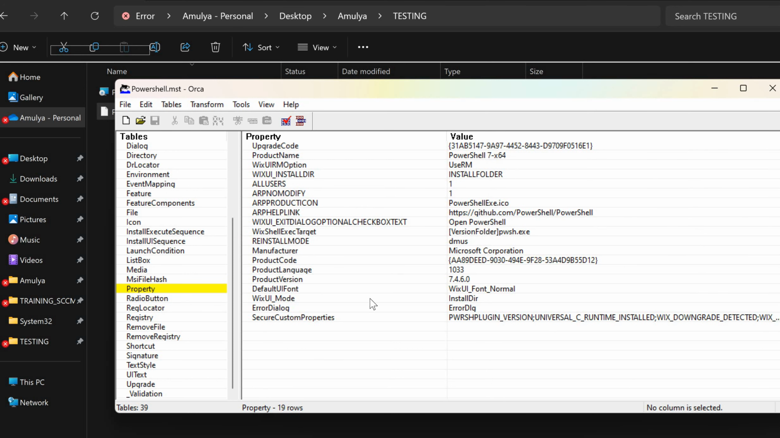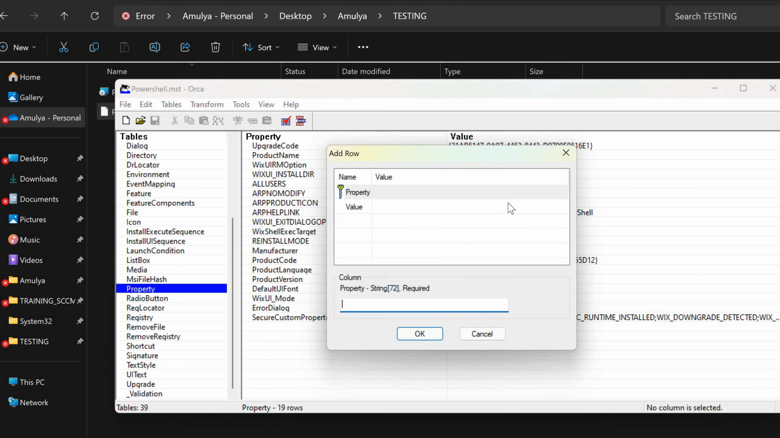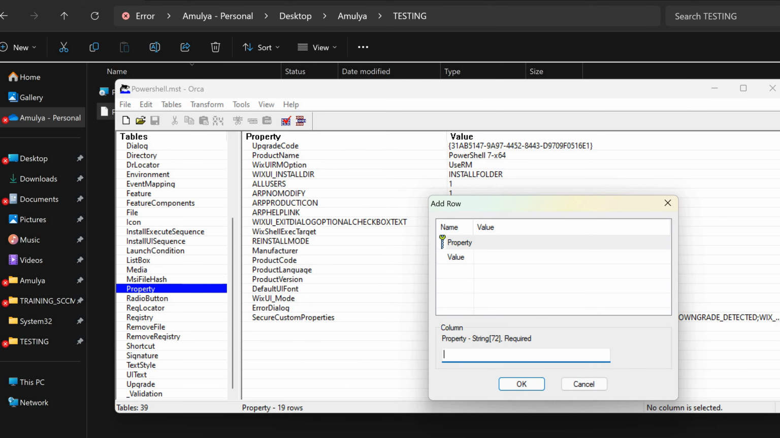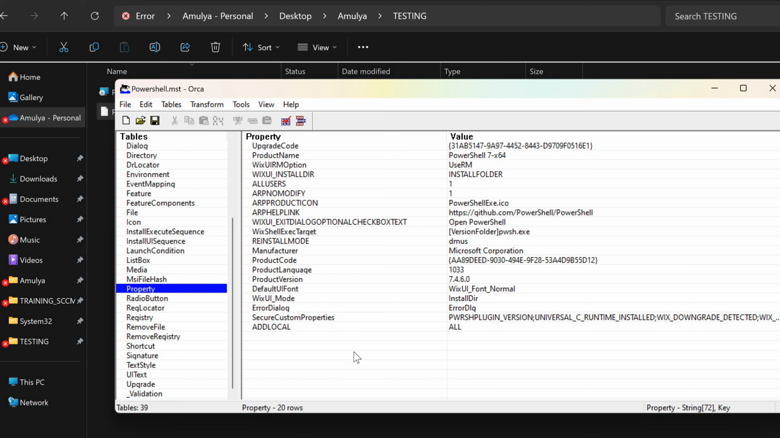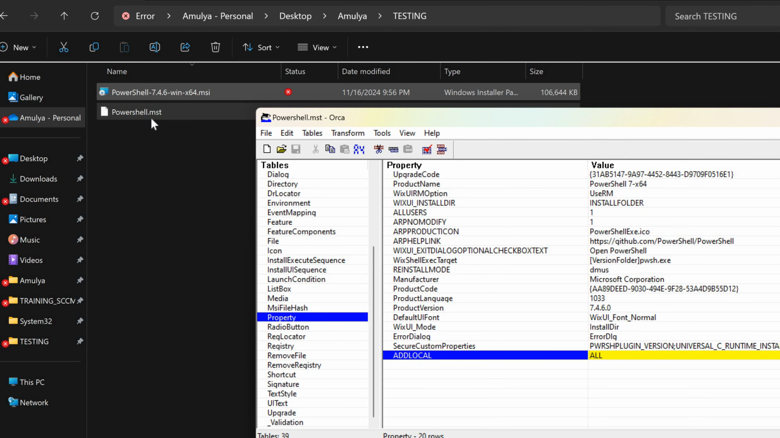See, come to properties. If you want to add a property, like the ADDLOCAL property which we discussed earlier, click on property and give the value here. What would be the value? ALL, which means it will install all the features. Now I have added this property and I simply click on save, and the MST will be saved with the changes. So I can install the MSI along with this MST which has this new change.